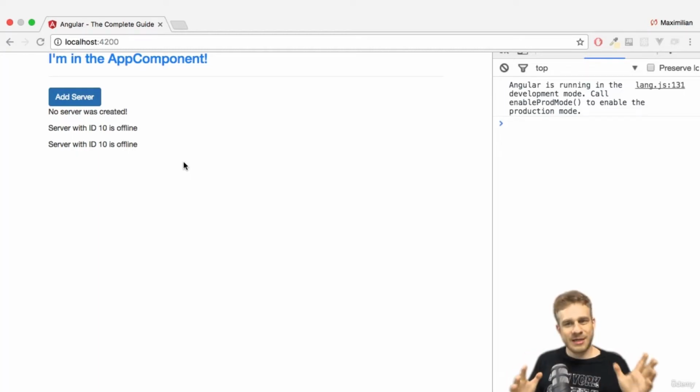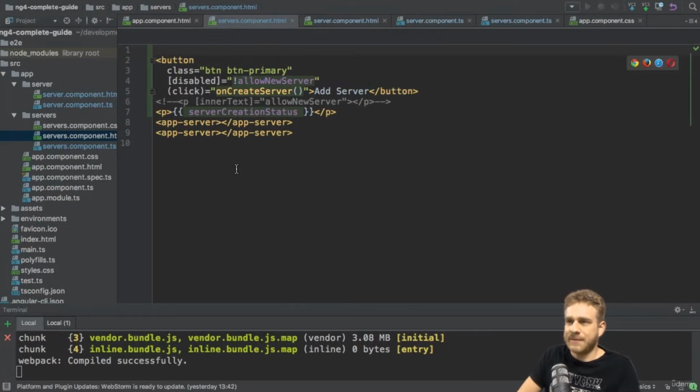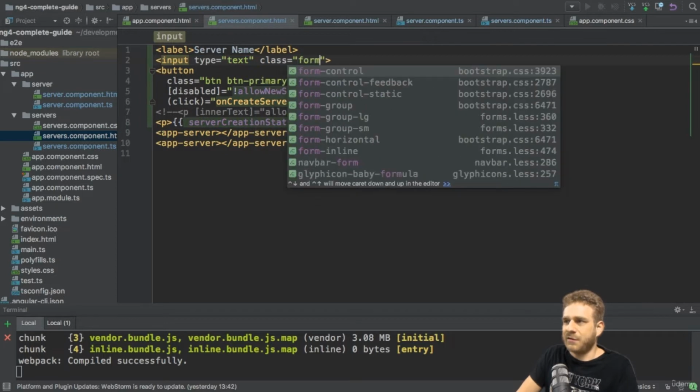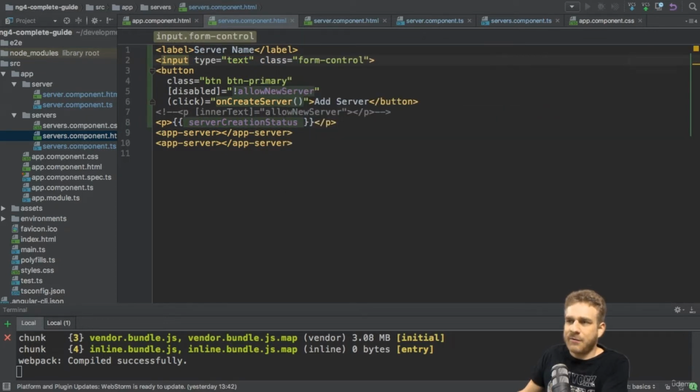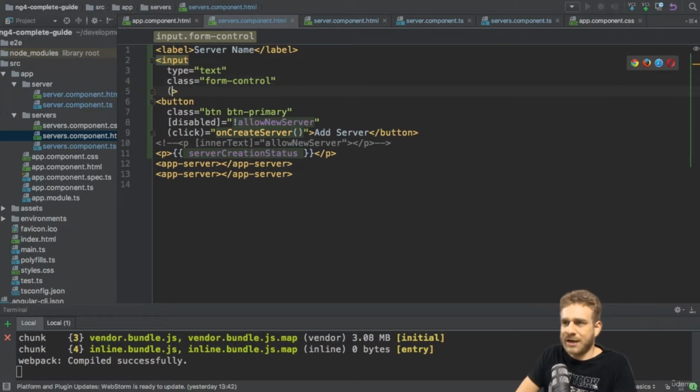In the last lecture, we had a look at event binding. Now, before focusing on two-way binding and explaining what this is, there's one other important thing you need to know about event binding. Let's say before this button, we also have a label, server name, and then more importantly, we have an input, which we maybe give a Bootstrap class of form-control.